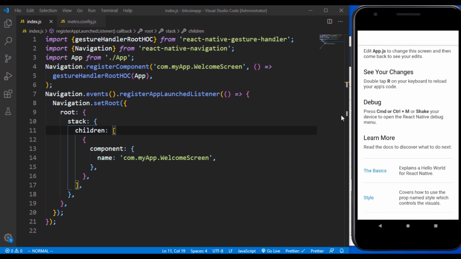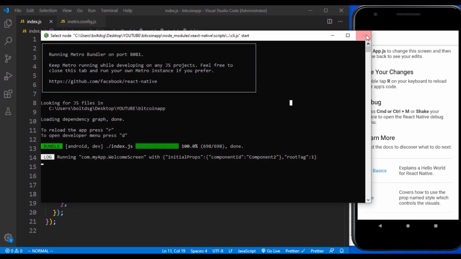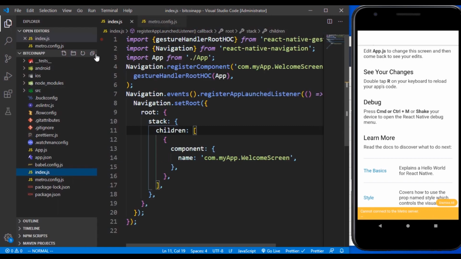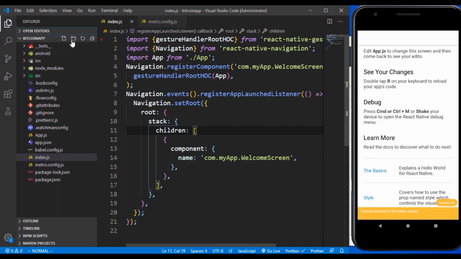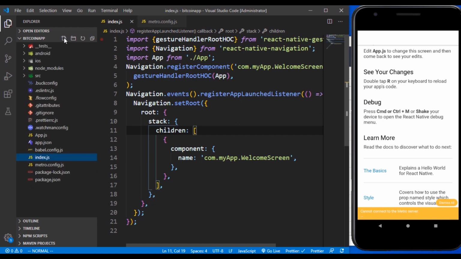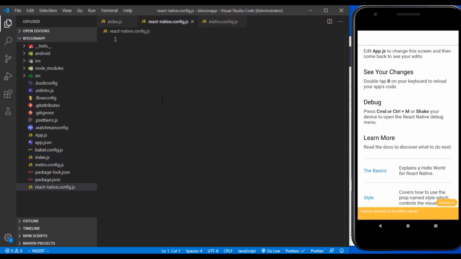The next thing we need to do now is to link our fonts because we are going to be making use of fonts. So I just have to close this down, stop the application. I just have to come over to the project directory, root directory itself. Then I have to create another file called reactnative.config. Now inside this React Native config is where we are going to be linking our source folder.